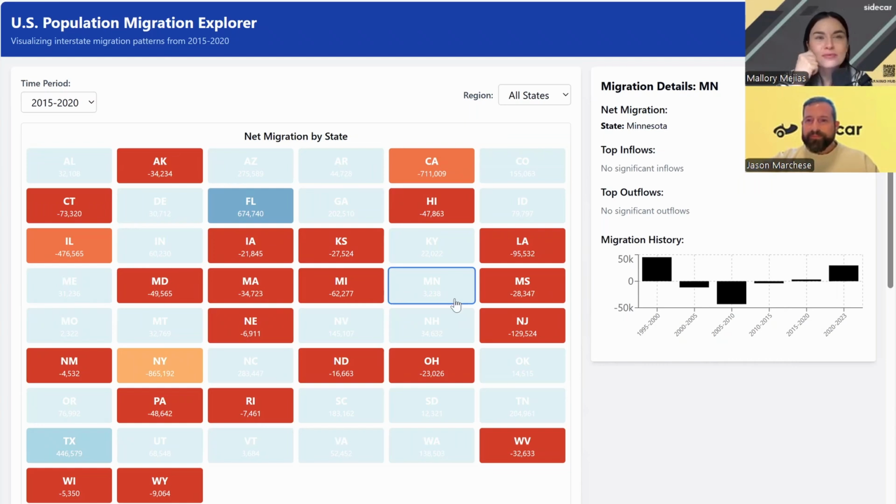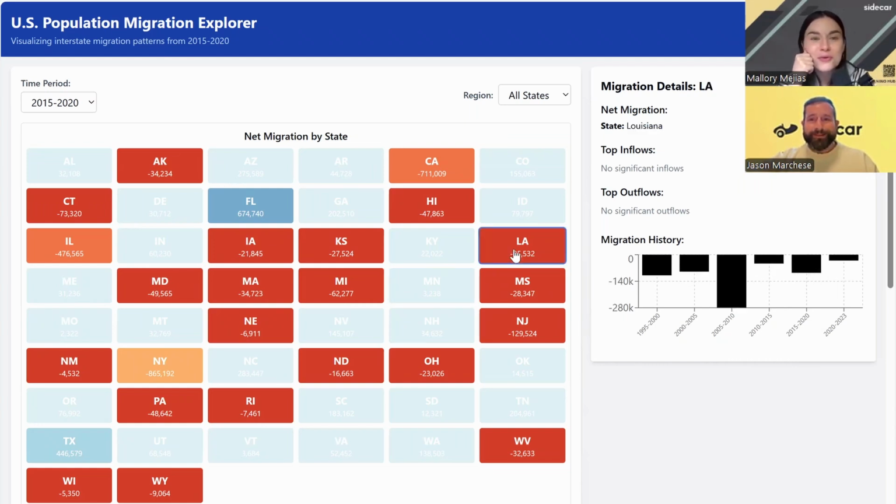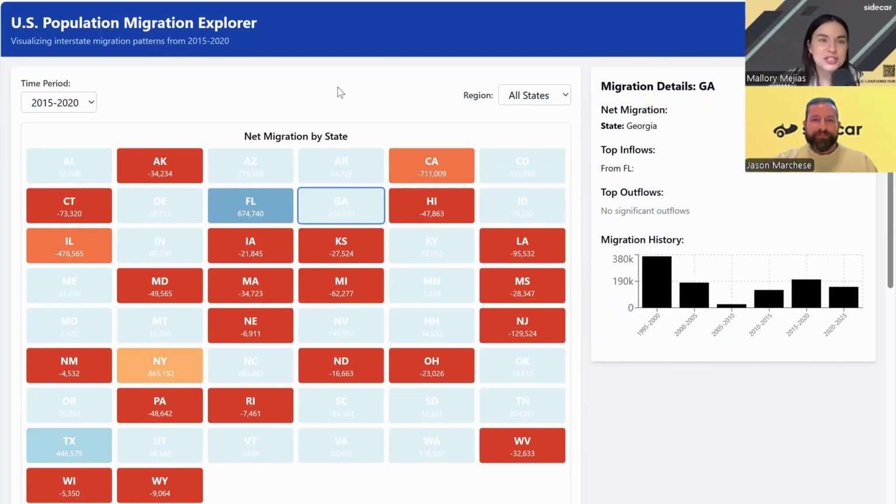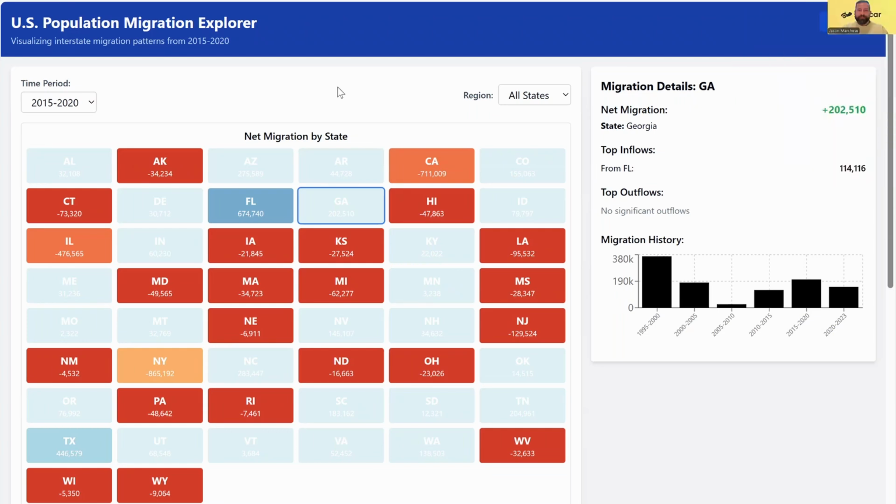What state are you in right now, Jason? I am currently in Louisiana. Oh, so great. It looks like people are leaving us. Oh, yeah. It looks like Louisiana's got a consistent outflow. We're not doing so well. Not doing too hot. Can you click on Georgia? That's where I am. Absolutely. And Georgia's growing. So we've seen some consistent inflow, the top inflow coming from Florida. I would say that's not super surprising.